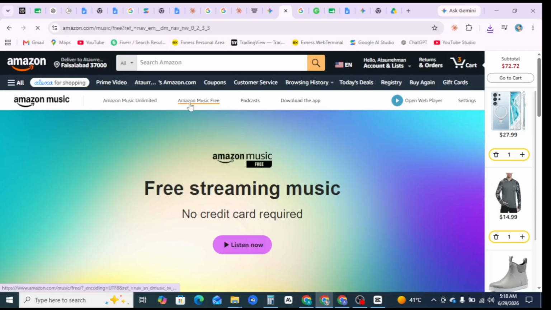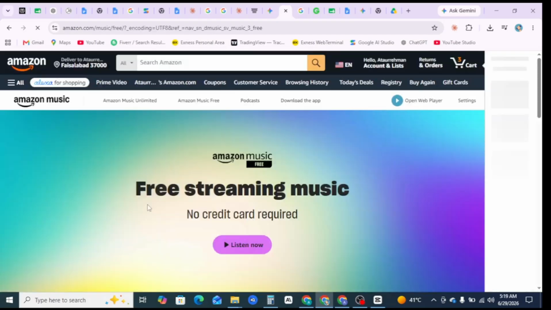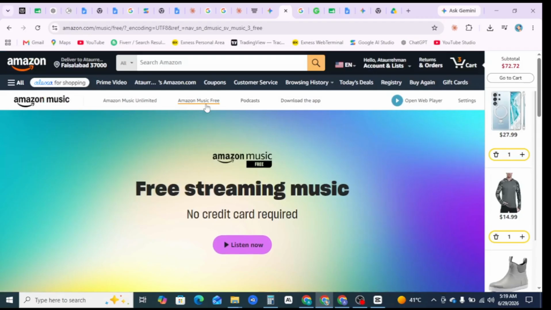Let's start with the completely legal method. Legal method: download purchased music. The easiest and most legal way to get Amazon Music as MP3 files is to buy the songs directly from Amazon Digital Music Store. Go to music.amazon.com. Search for the song or album you want. Click the three-dot menu and select Buy MP3 Song or Buy MP3 Album. Complete the purchase. The music instantly downloads as a DRM-free MP3 file to your computer.